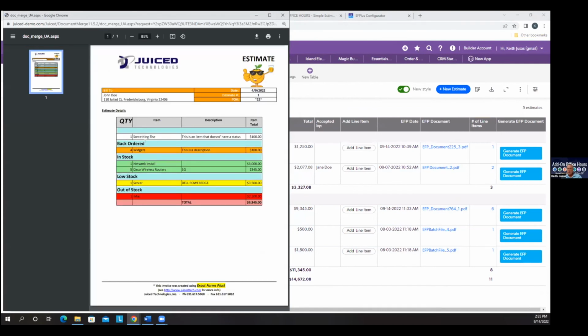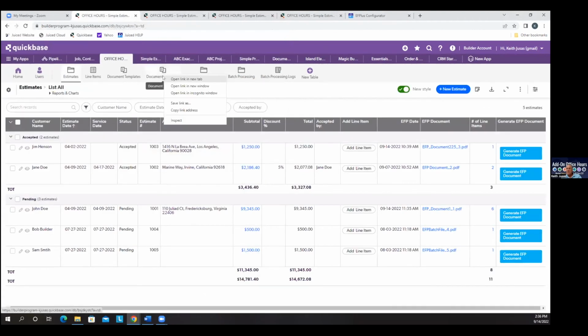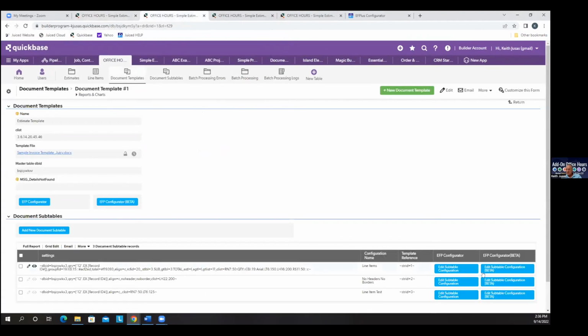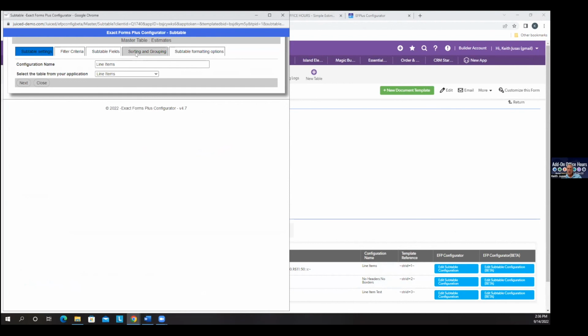Okay, so I'm grouping by this one. This item here had nothing in the item status. That's why it's blank. But I have back ordered, I have in stock, I have low stock, I have out of stock, and I have, wait, the subtotal didn't take. Let me go back to that and make sure I saved that right.